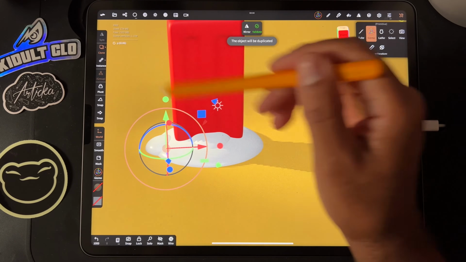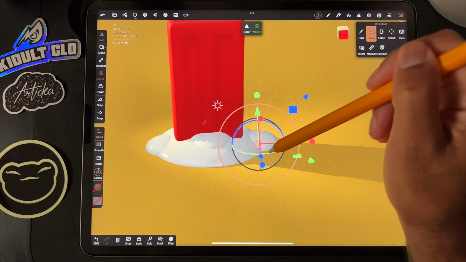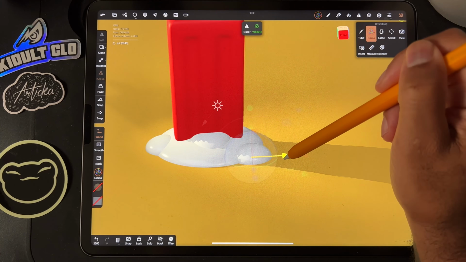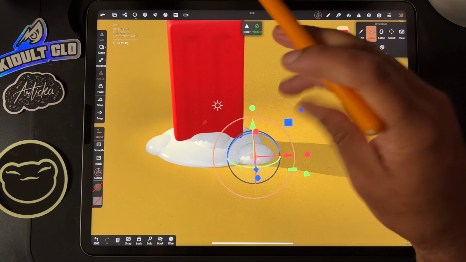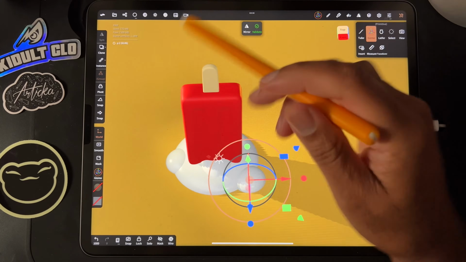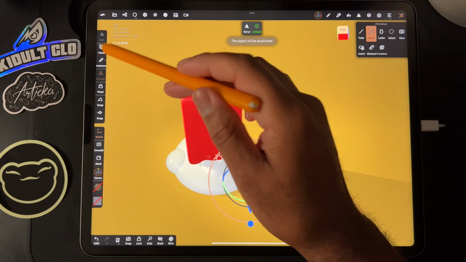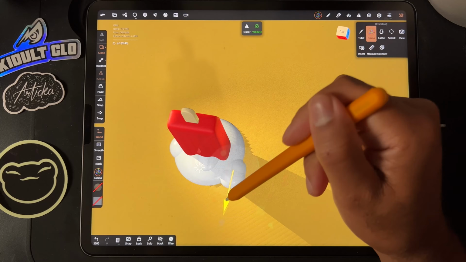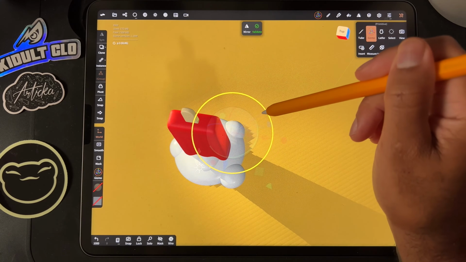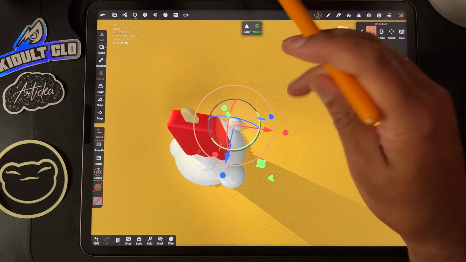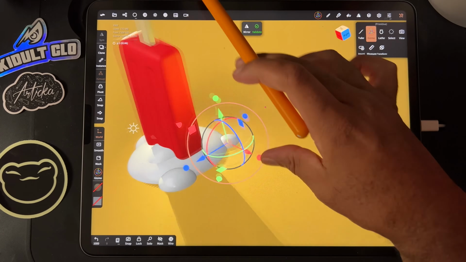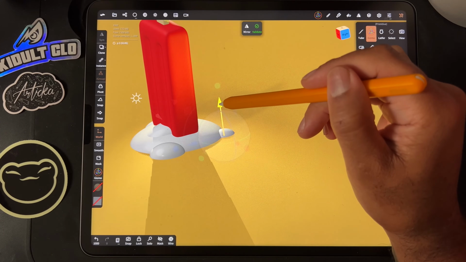I'll clone this one. So then you just sort of add these, but you don't want to really put them in the same spots. So you just want to kind of vary them and vary the sizes as well. But you just want to make sure that they're kind of going into the ground.